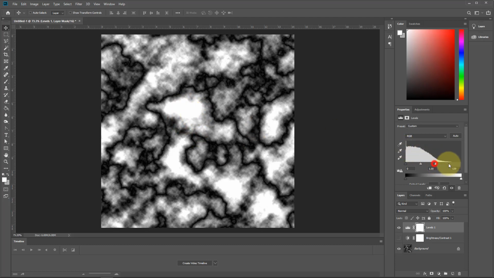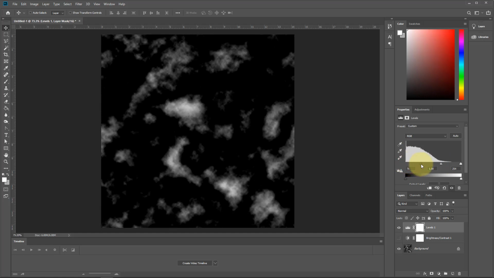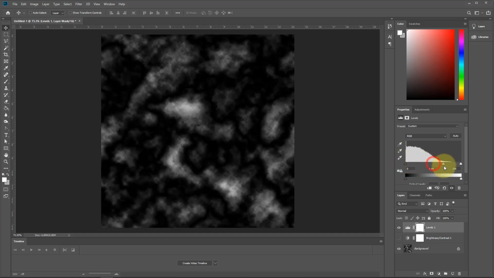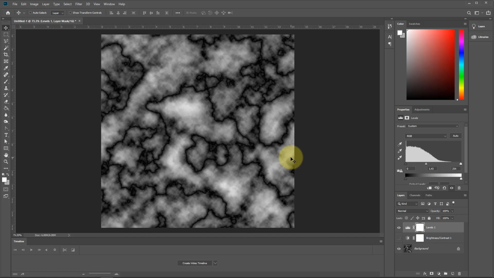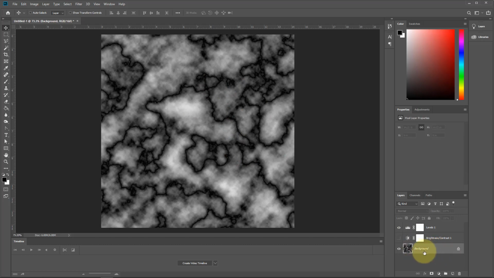And of course, you can do it the other way around, right? And we can go this way, and we can make more darker areas and so on. And then we can change the middle gray just the same. So what we can do if we want to change the location of things and push things around a little bit and so on, we can go over here to the background layer.